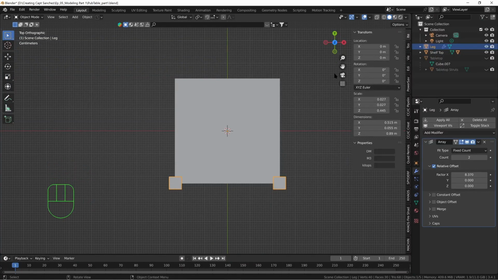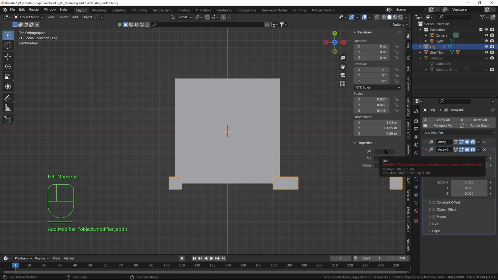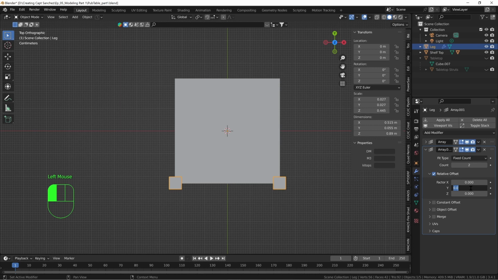To get the other 2 legs, we're going to do the exact same thing. I'm going to hit this little down arrow to collapse this. I'm going to add another array modifier. Instead of factor x, we're going to have factor x of 0, and we are going to set the y, which is up and down when looking from the top down, to 8.37 again. And bang, we have all 4 legs.